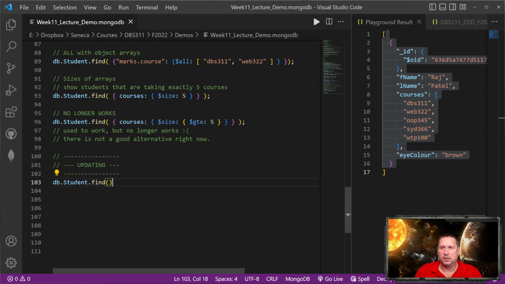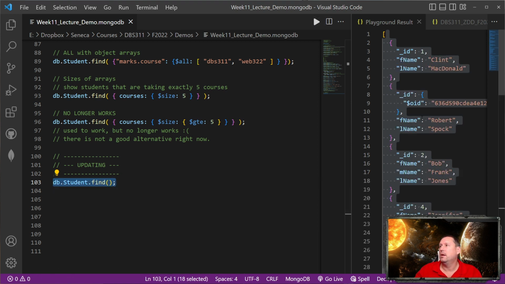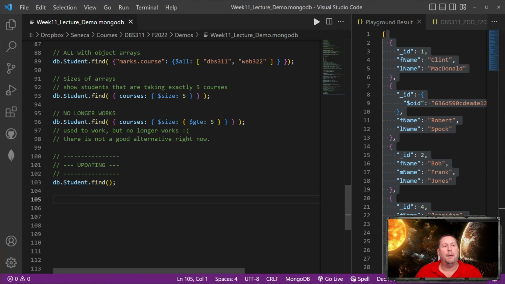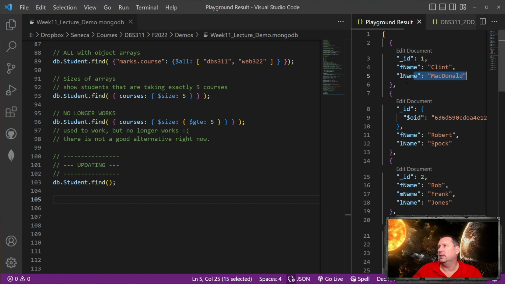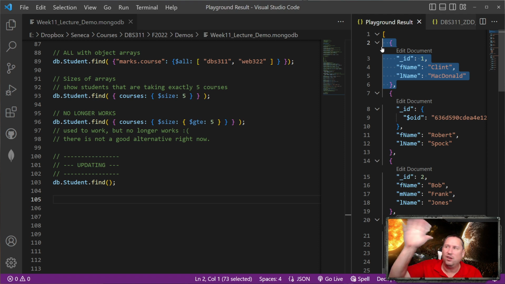db.student.find here because I'm going to be using this quite a bit. So I'm just going to go ahead and put it here. There we go. We've got a find. We can see our records. So let's go ahead and update some records. So we're going to update Clint here. We're going to use ID number 1 for all of our updating. We're going to add things, remove them, change them, add arrays, do all kinds of stuff. We're just going to do this one record.